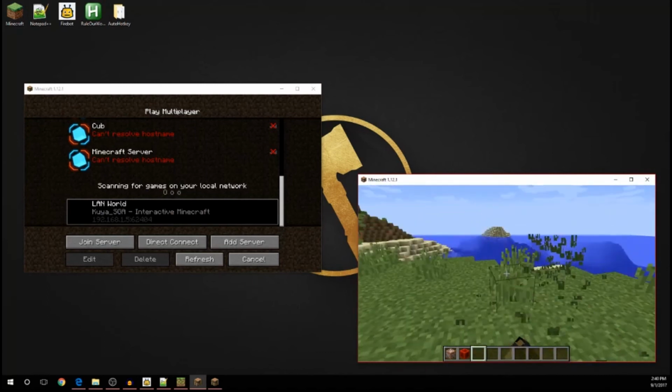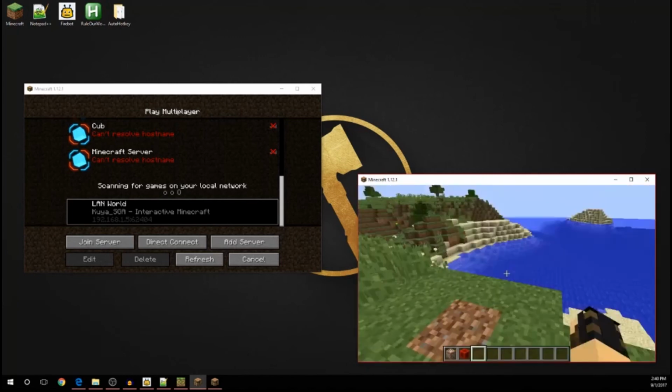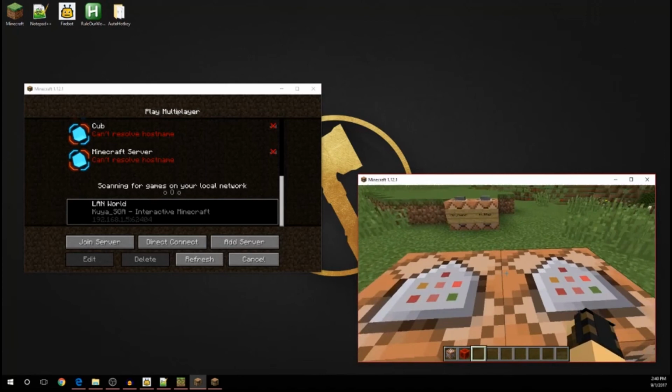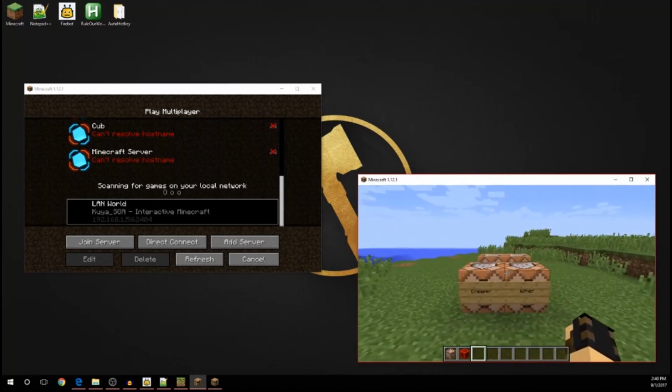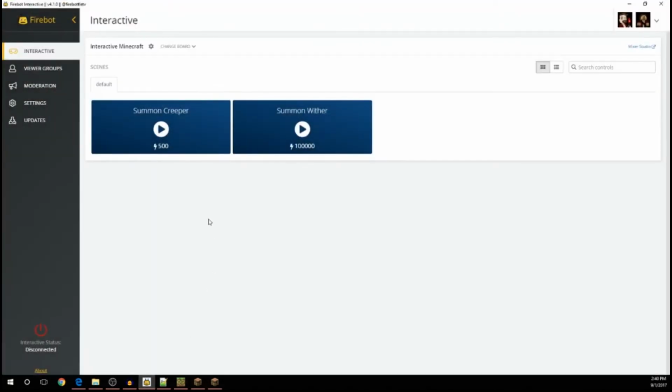Horrible tutorial. First tutorial I've really ever done, so you'll have to forgive me for all of that, but you get the point. We got the command set up. We got it all running. Let's go back to Firebot. We got Firebot running.